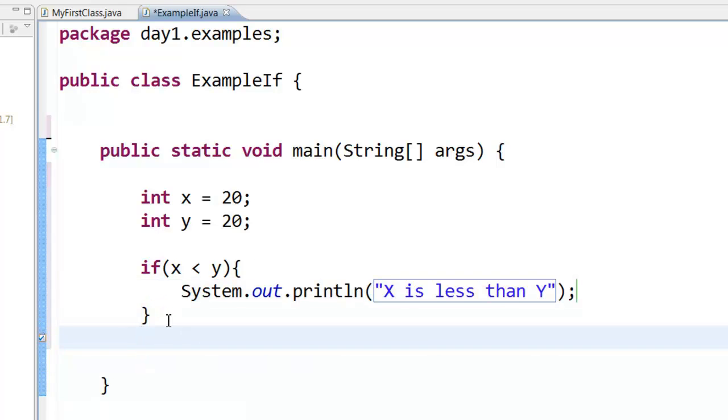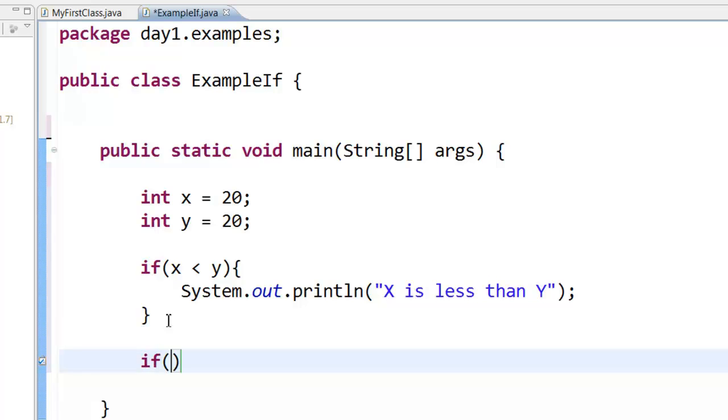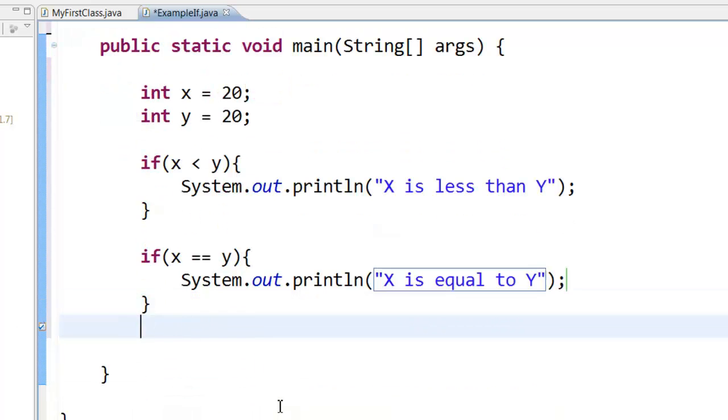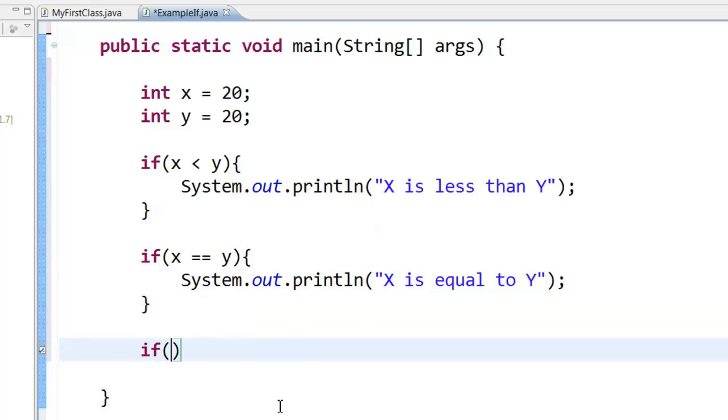Let us write another if statement. If x is equal to y, the way you say equal is you have to say equal to equal to. If x is equal to y, that means if the values of x and y are the same, x is equal to y. Let's check if x is greater than y.